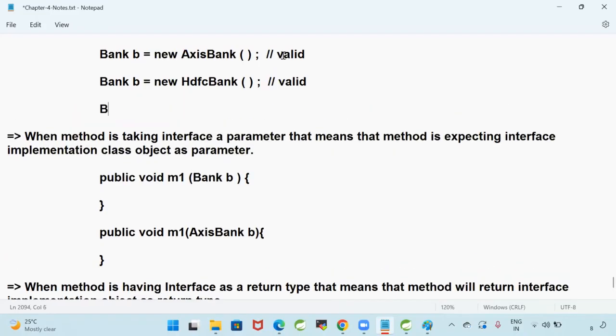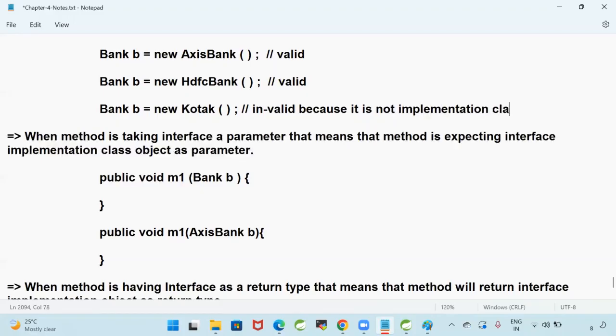Can I do it like this? Bank B = new Kotak(); Do I have that class? No, it is invalid. Why is it invalid? There is no implementation class like Kotak. In our program, we have only two implementations, so you can store either an Axis Bank object or an HDFC Bank object in the B variable. It is invalid because it is not an implementation class for Bank. Got it? It can hold only an implementation class object.